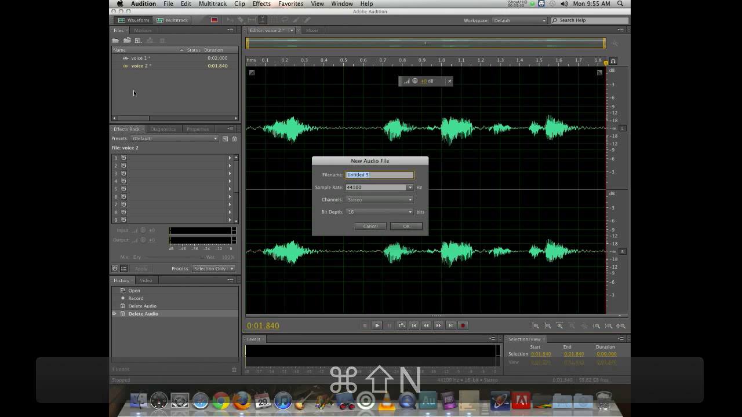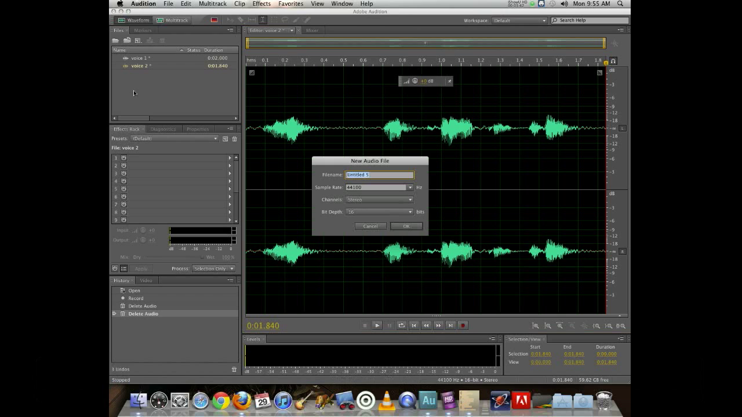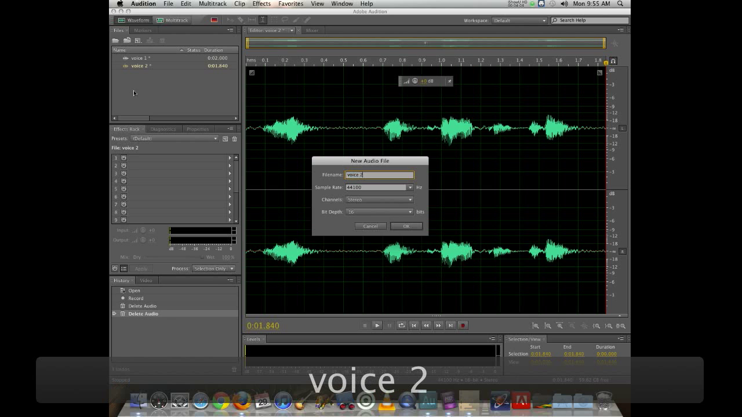Command-Shift-N is the same as going under File and choosing New Audio File. You don't have to know the keyboard shortcuts, but you find the more time you spend on a computer, they're time savers. And it's about efficiency. The more efficient you are, the faster you can get a project done, so you can move on to bigger and better things, or sometimes more fun things, instead of just grinding it out. So efficiency is important. Voice 3.